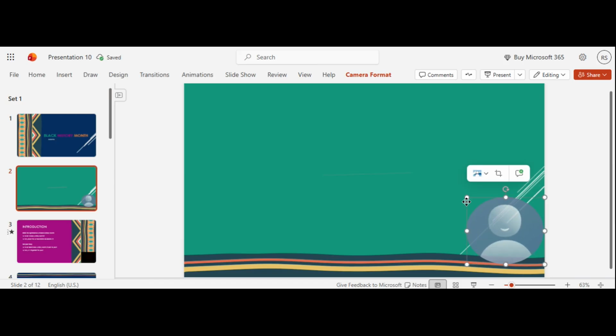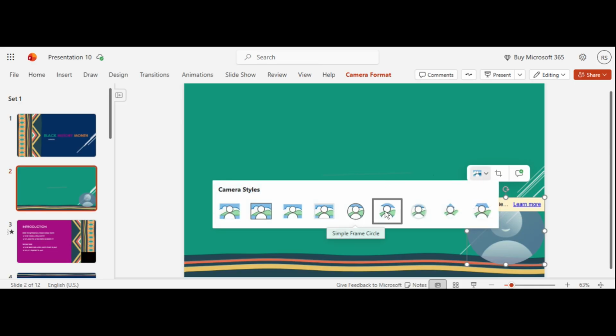Now let's customize the appearance. With the Cameo selected, click on Camera Style. This allows you to quickly apply built-in visual styles to your camera frame. You can choose different shapes, soft edges, reflections, or preset designs to better match your presentation theme.